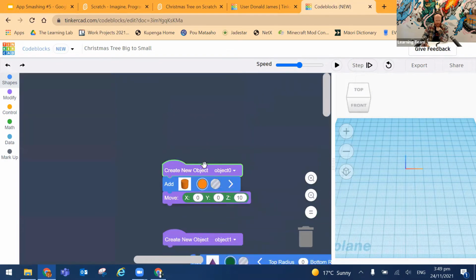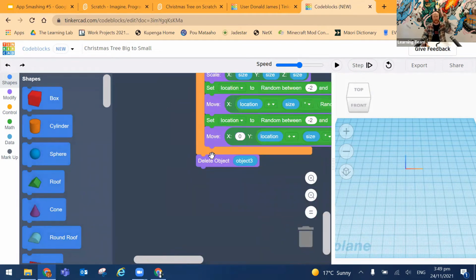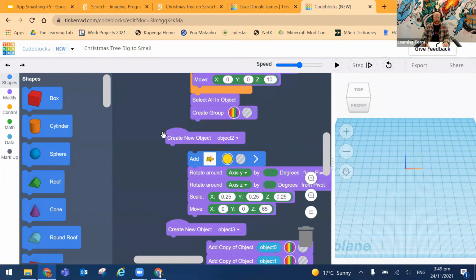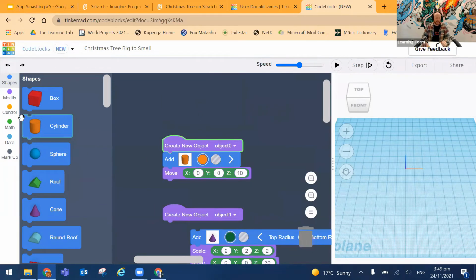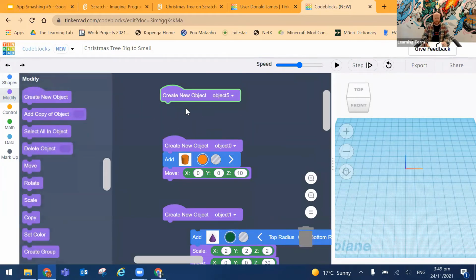All right. And the way that Tinkercad works as well is that it just starts at the top left and reads down. So whatever order you put things in, it will create those things. And the most important block in Tinkercad is create new object. With that block, that is the main thing. You want to create objects in Tinkercad, and you want to modify those objects.